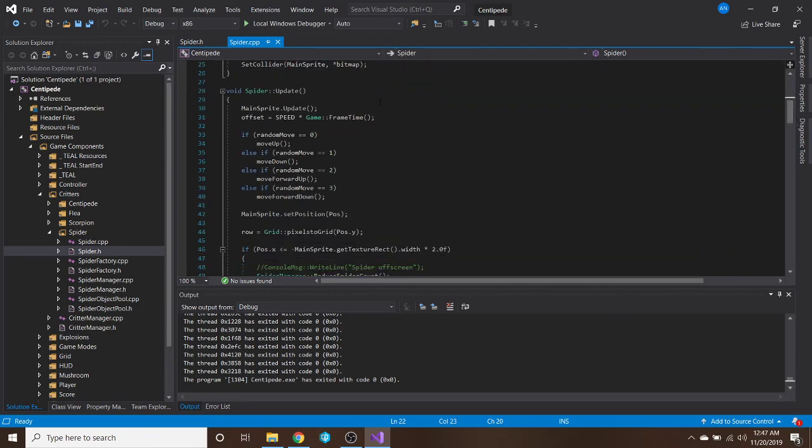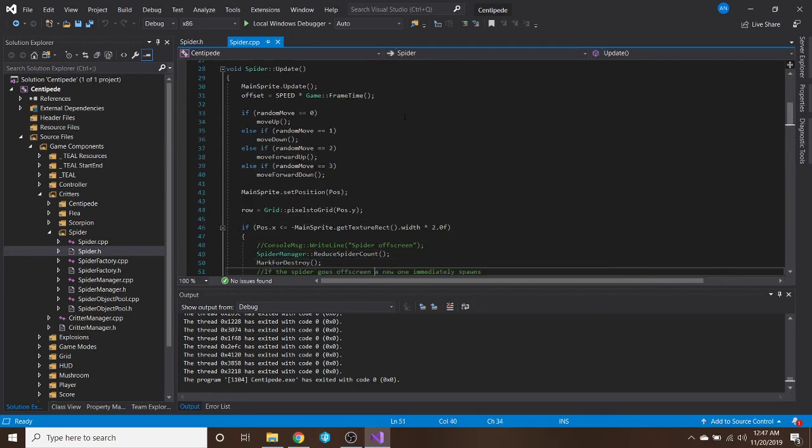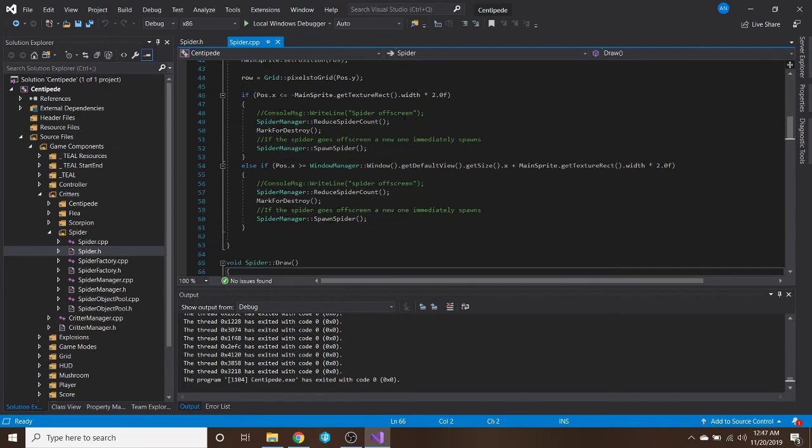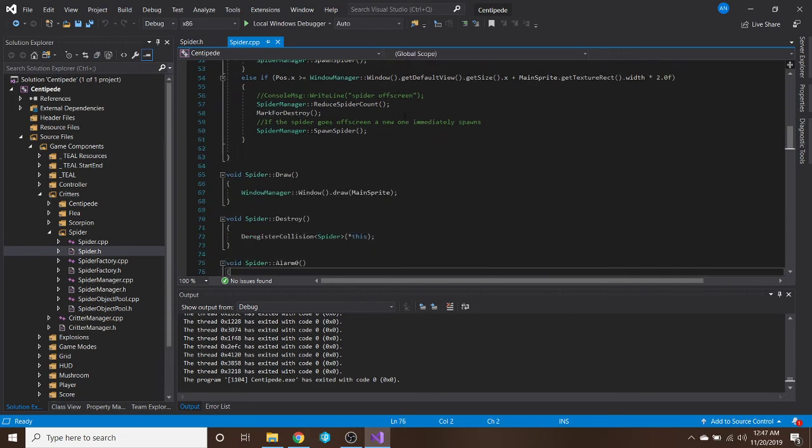In the update, it'll update its sprite. Just gets an offset, and then it'll randomly pick a direction to move, and then it'll set its position. I could have made the spider use a finite state machine, but I did not have time for that, so I just had to stick with this. Other than that, the row of the spider updates its current row. If it goes off screen, it'll die. But if it does manage to go off screen, it'll respawn immediately.